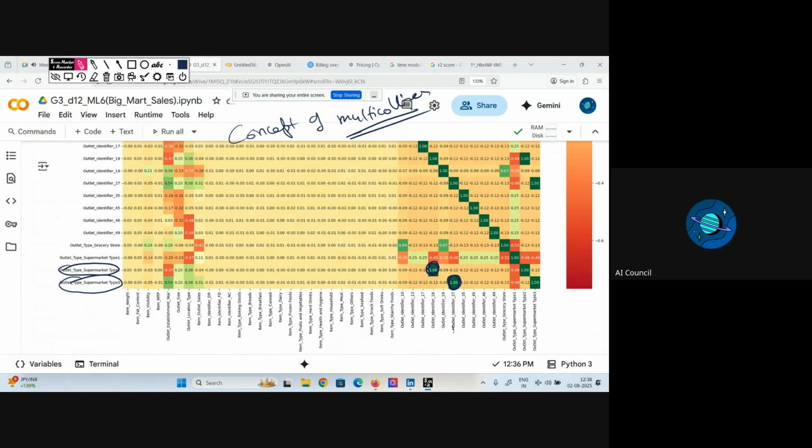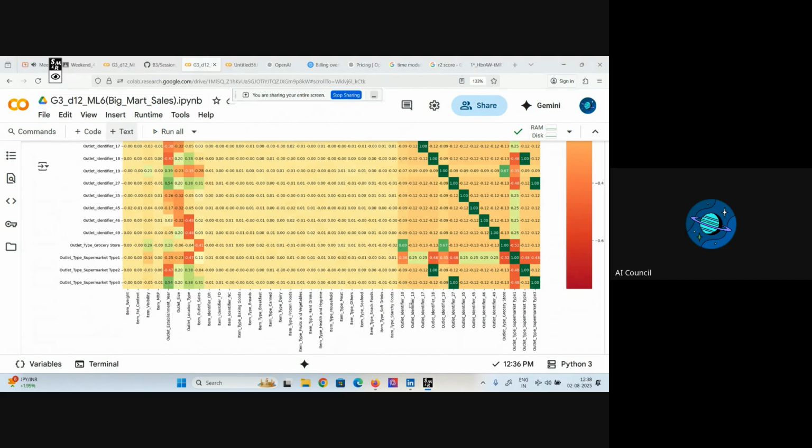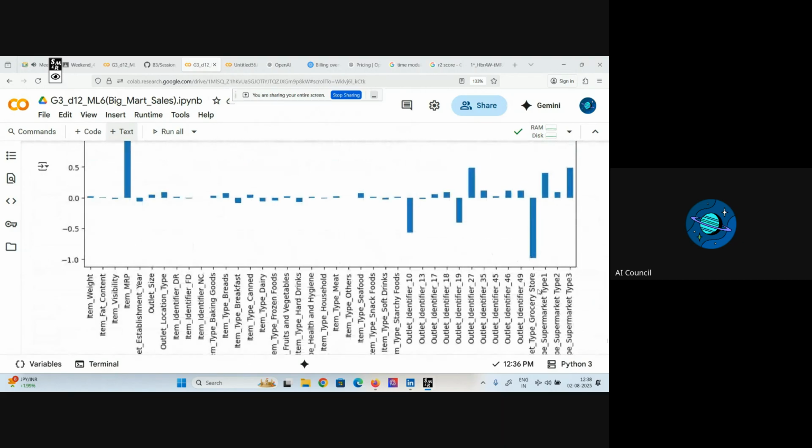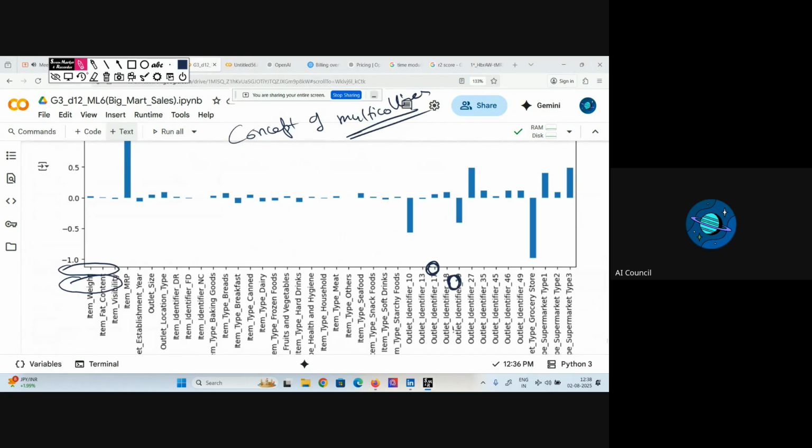Then why use both the columns? We can use any one of them. So if you check supermarket 2 and 3 and outlet identifier 27, you can see over here, they have a similar kind of coefficient. So this is called multicollinearity.